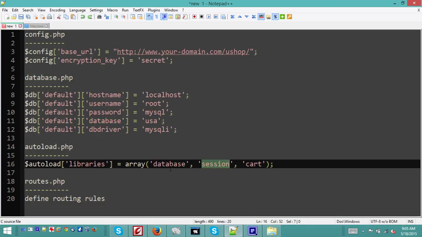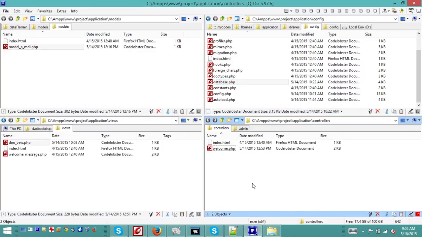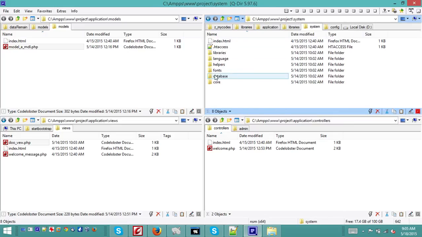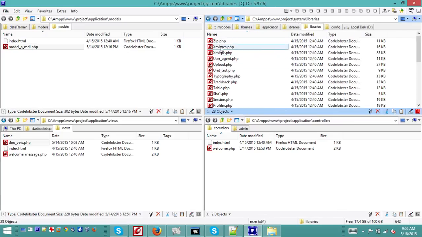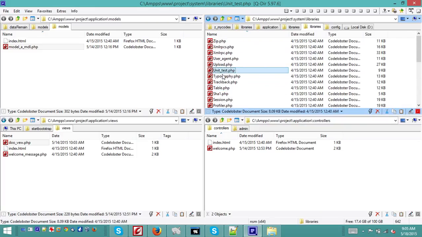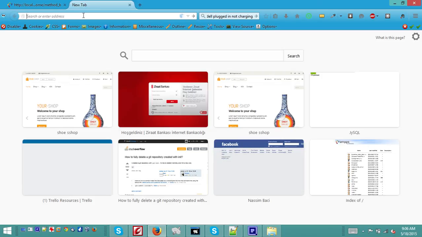If you need a session, or if you need other libraries, you can separate them by a comma. And those libraries are located in this folder. So let's go back in this folder. In application, you can go a little bit up to system, and you have libraries. All CodeIgniter libraries are here, and you can find more about them if you go to the CodeIgniter main website.